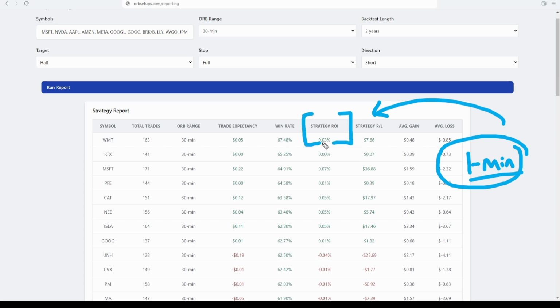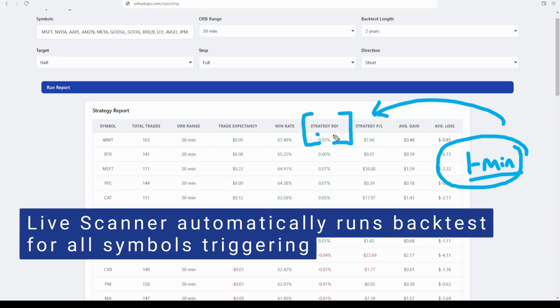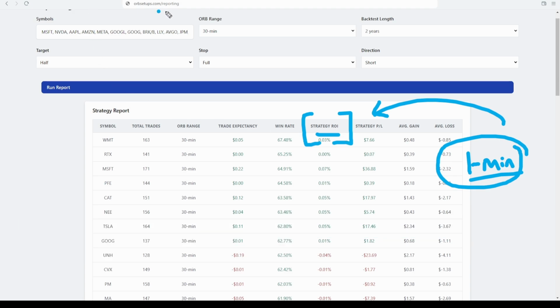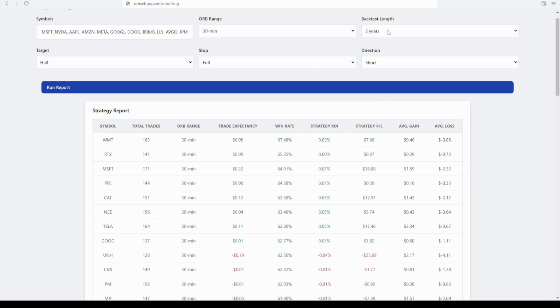The same backtesting is taking place real time on our live scanner. This reporting page allows you to do your homework over the weekend to analyze your watch list and find which symbols are currently working. Now here we looked at a 2-year backtest length. Let's say instead of 2 years, you simply wanted to find near-term performance. What is working the best?